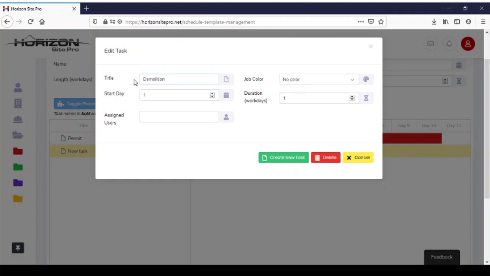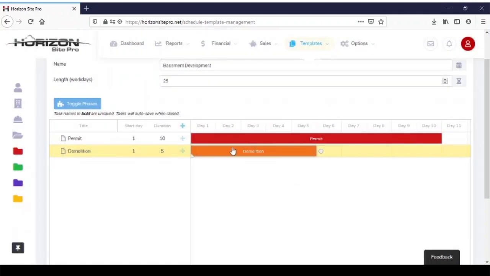So we're going to call this demolition our next step. We can leave this day 1. We can move stuff around afterwards. Job color, we're going to put orange. And we're going to say 5 days. Now we can drag and move this anywhere we want to.